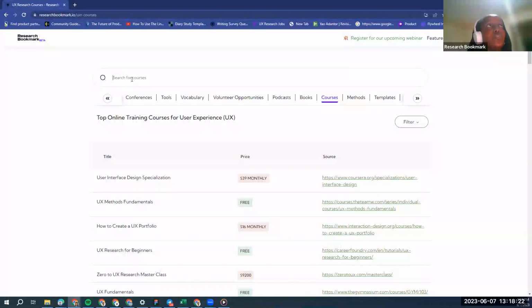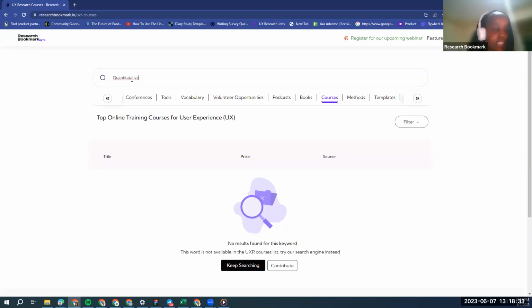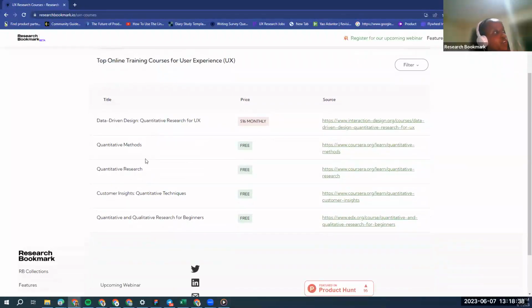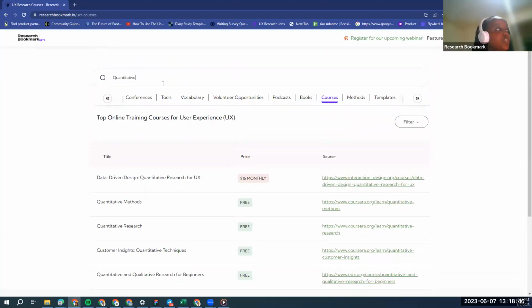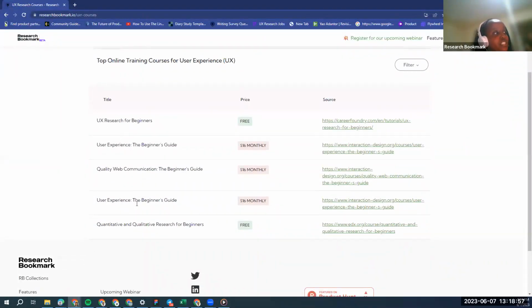So let's say you were trying to look for a course on quantitative research. You can come and type in quantitative. And as you can see, sorry, I think I made a typo there. As you can see, there are quite a number of different courses that you can take on quantitative research. We have a bunch of free courses as well as a paid course. If you're looking for a course for beginners, maybe you can type in beginners, and we already have some different courses that you can pursue, especially if you're at the beginner stage.